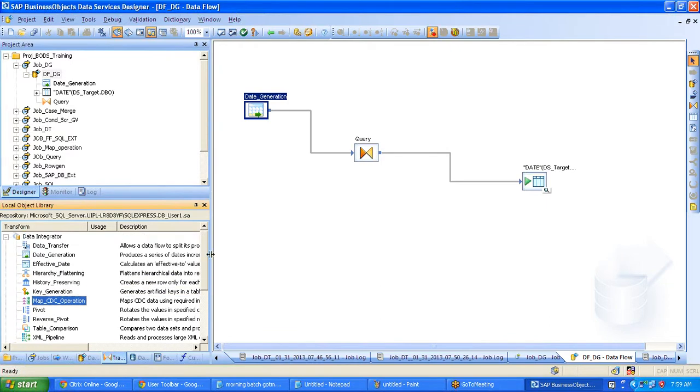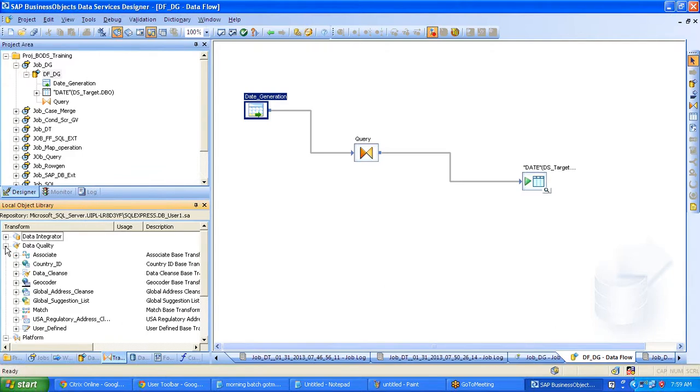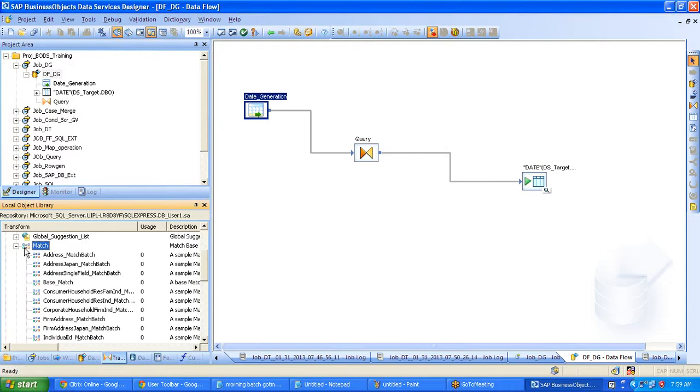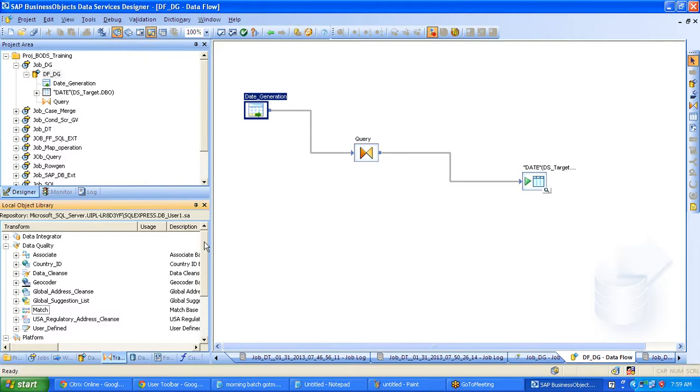So once we are done with this, we will be completing the integrator transformations, and in the match and the data quality, as I told you, the rest of the things will come with the price tag, so we cannot utilize them for free. We can use only the match transformation, and we'll look at the base match transformation, how to utilize this, and that gives you a clear picture of how to utilize all the quality transformations, because the GUI of all the quality transformations is one and the same.